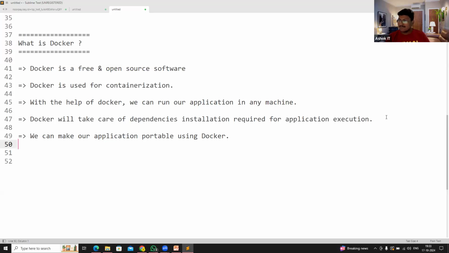Are you clear? What is Docker? Are you clear with my point? What is Docker? Why are we going for Docker? Docker is a free and open source software, guys. It is used for containerization. Containerization means it will package our application code and application dependencies into one box and it will execute it. That is called containerization.